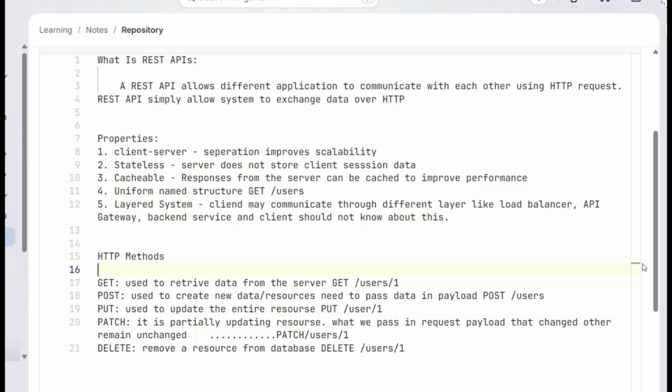Another request is PUT. PUT is used to update the entire resource. If we pass the HTTP URL users with ID 1, we have to pass what we want to update in the request payload. Whatever we pass, it replaces the entire resource and changes it into the new data.